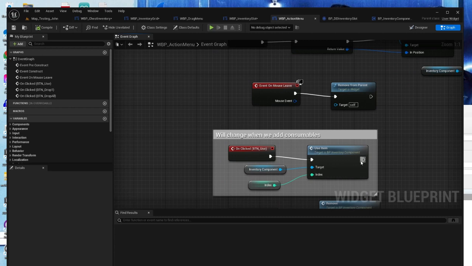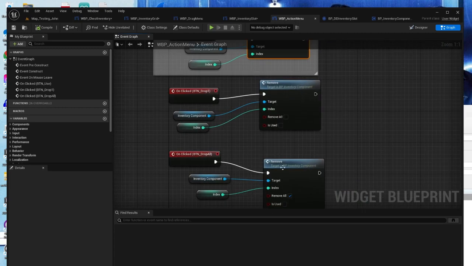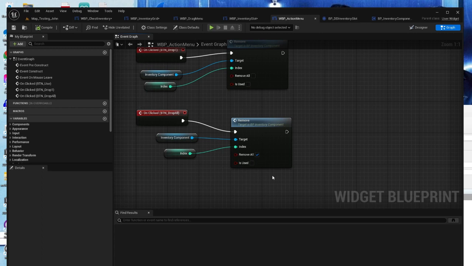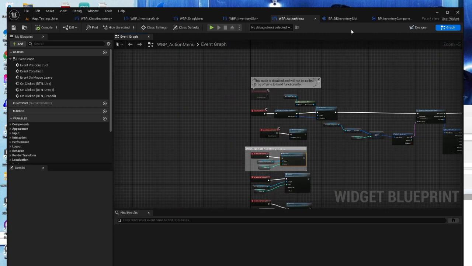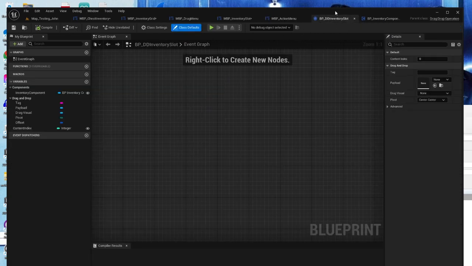So that will be using a use item function in the inventory component, which will just call the item's use item and use it to that effect. If this is the drop one button, it's going to call the remove function in the inventory component. Same thing with here. However, the remove all boolean is checked off because we are dropping all the items in that slot. Okay, I went over this already.